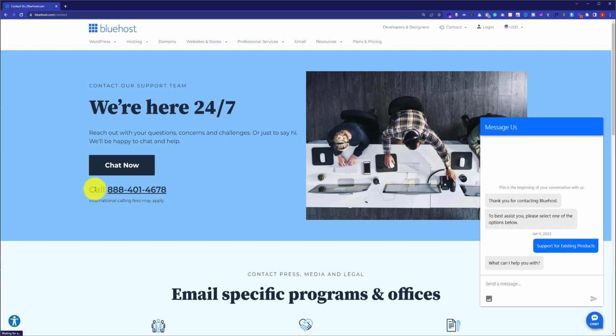Once your verification is done, they will send you a cancellation form by email. Then you can use your Bluehost username and password to log in to the cancellation form, and then you can fill out the cancellation form and submit it. So in this way your Bluehost account will be deleted.